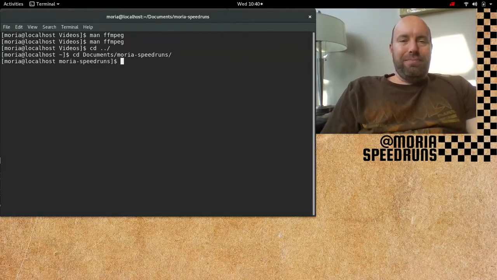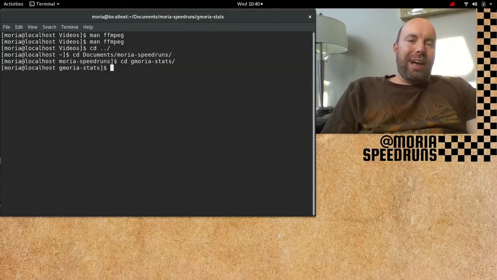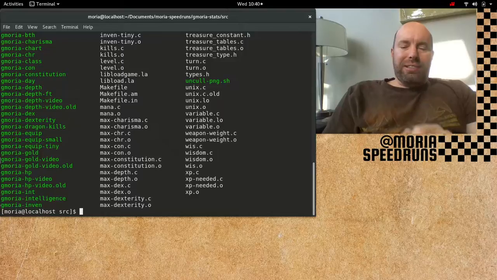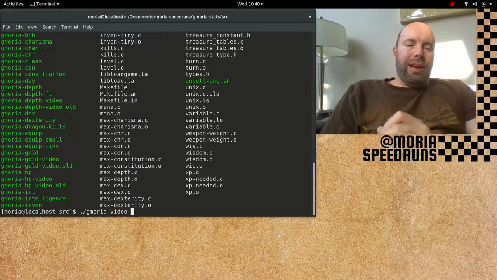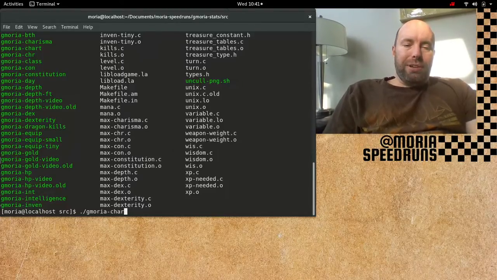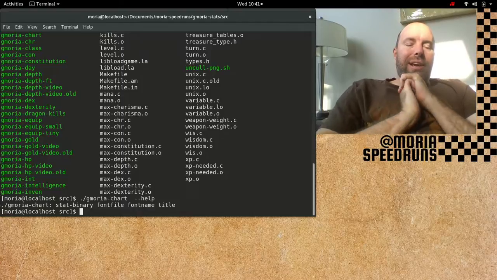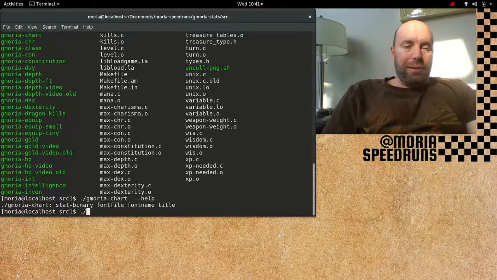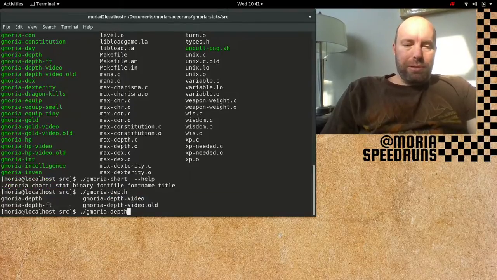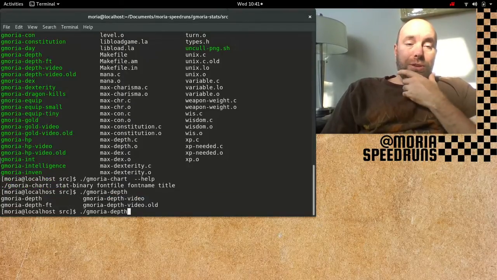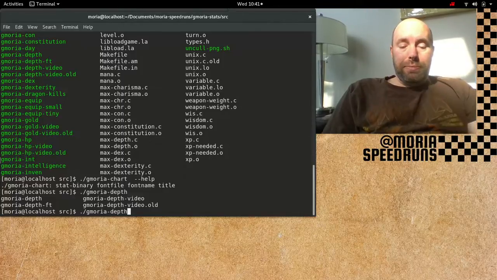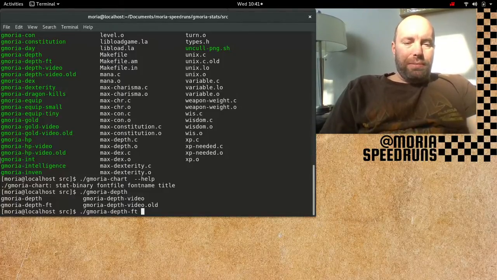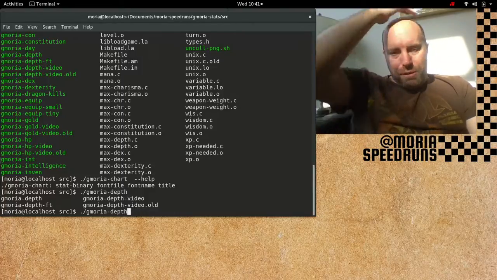Alright, let's see. We looked at this last time, this Moria stats thing. We make a video, but more importantly, we make a chart every time here. So we give it a stat binary of one of these: Moria dungeon depth? Depth in feet, or just depth by itself? Let's see what feet says. You know what? We want depth. We don't want to put a feet on the end of it.